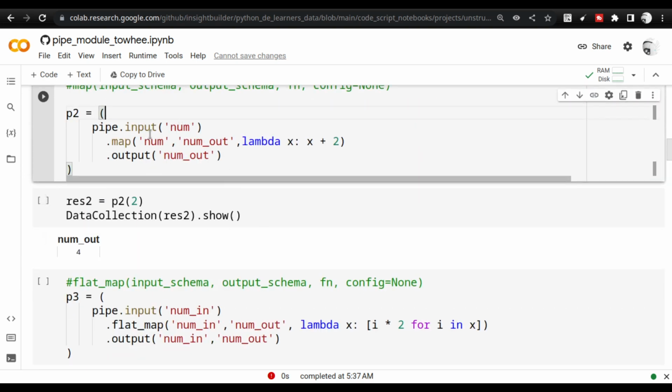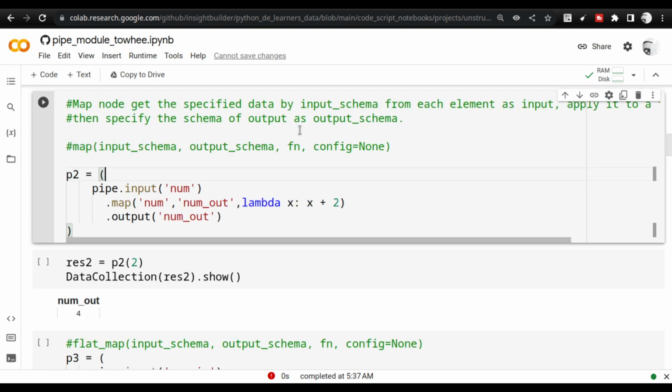So here you see the map module has these particular argument requirements: input schema, output schema, and function. The function can be a regular Python function or a lambda function. I hope that you guys are aware of what a lambda function in Python is. If not, do an internet search, and you will be able to get a plethora of ideas from that.